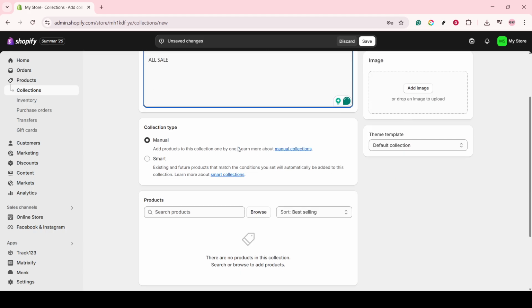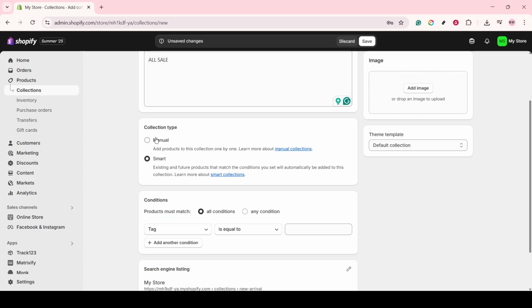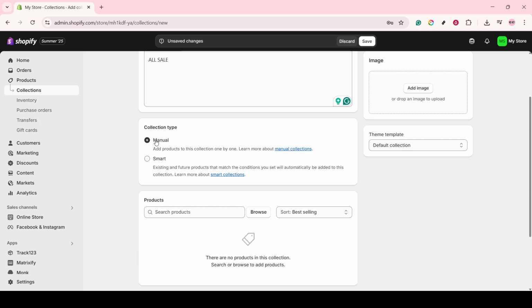Next, consider the type of collection you'd like to create. There are two main types: manual collections and smart collections. A manual collection gives you complete control as you select and add products individually. This is perfect if you want to personally curate specific items for that collection.